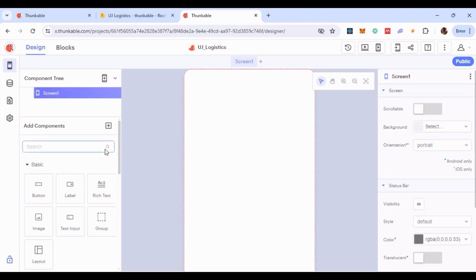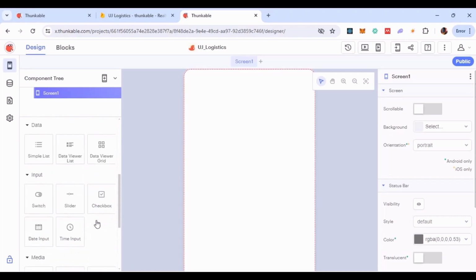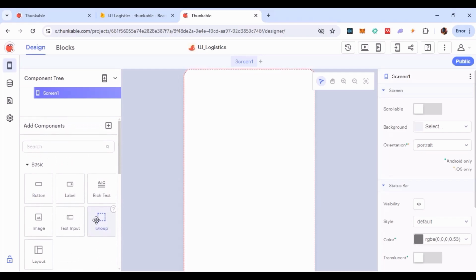The first one is design. Design is like the front end of your application, which is what you can see. You can see that the active tab now is design. We also have another tab called blocks, but the tab that is currently active is design, meaning your interface, which is where you get your button and your label. Anytime you hear label, it is just like a text, the rich text, the image, the text inputs, the groups. If you want to group some of these components together, and data input, it goes on and on depending on what you want to build.